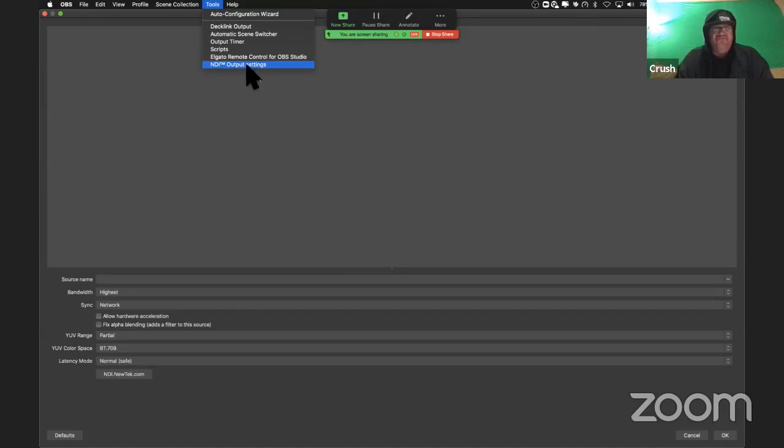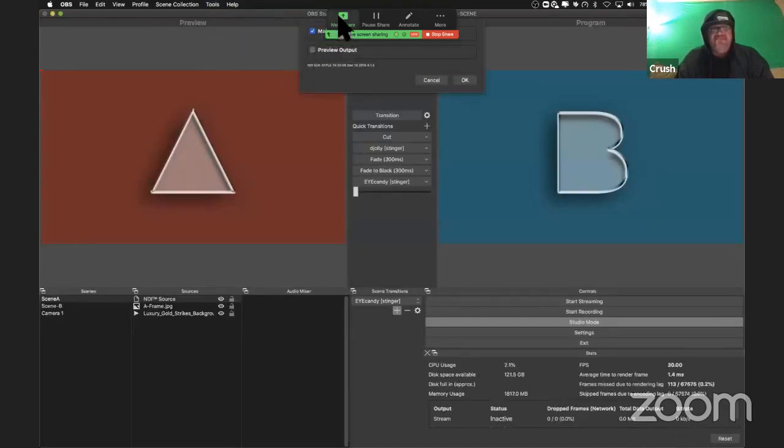You'll get the NDI output settings. You can click that. Let me move this over. I got the little thingy.